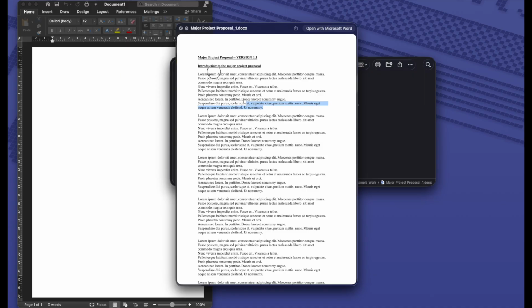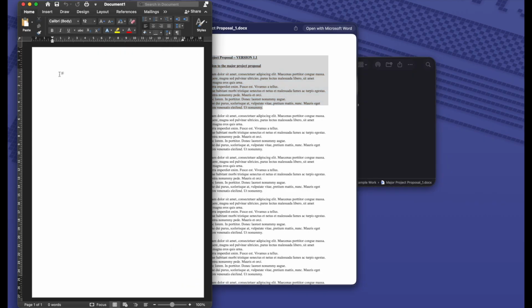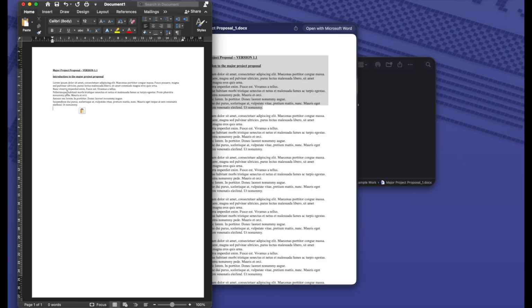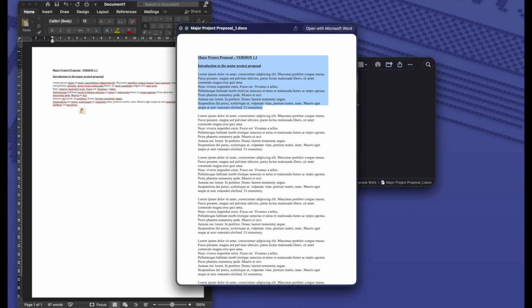So I can go ahead here, I can highlight this information, I can secondary click and go copy, I can go over to my Word document, secondary click and paste, and I have pasted directly from that preview. So I've managed to copy and paste without ever fully opening up this document.